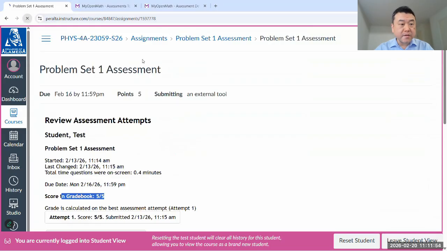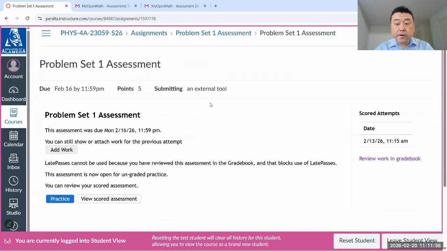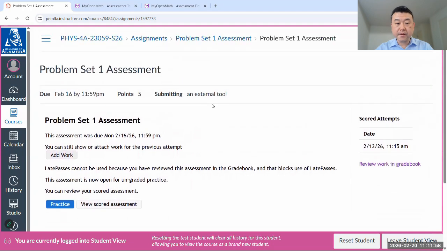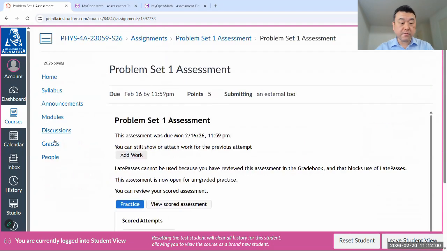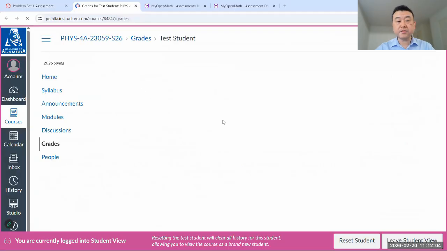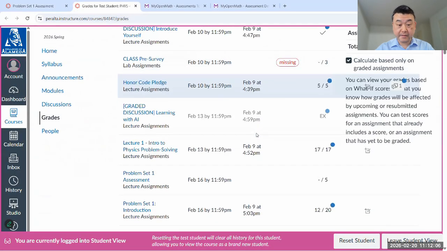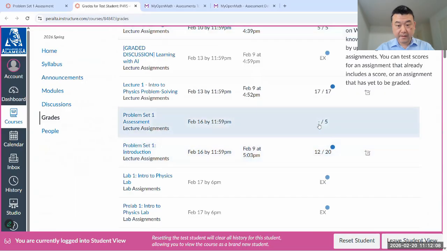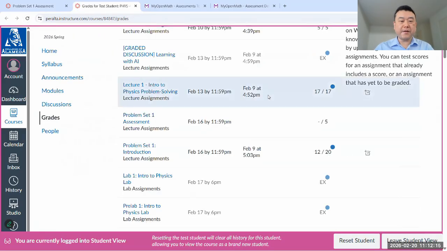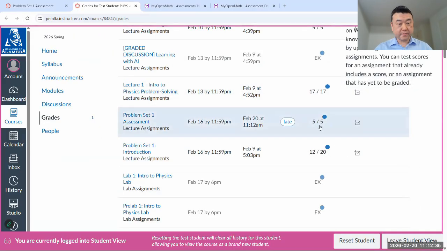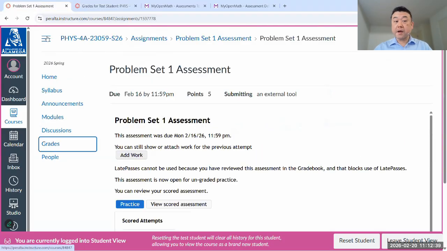I don't think Canvas received the grading information yet. If I go to the gradebook right now, it probably won't show the grade that test student received. Let's see. Yeah, not quite yet. I'll just keep refreshing. I might edit these out if it takes too long. All right, grade communicated. So let me go back here and look at the problem set 1 assessment.